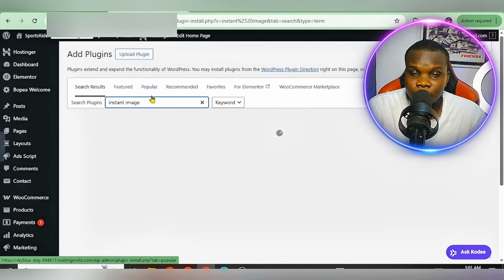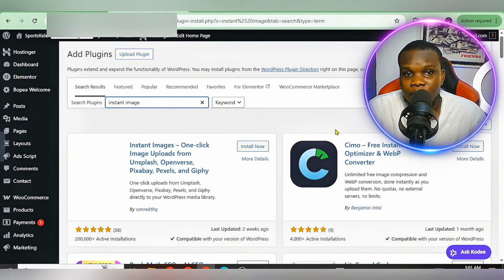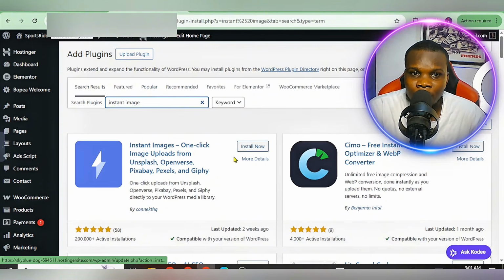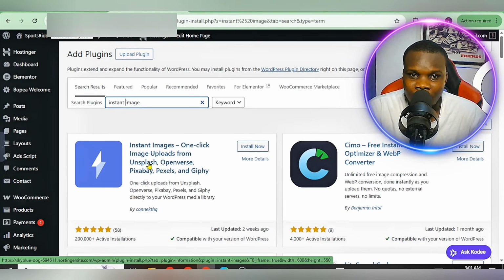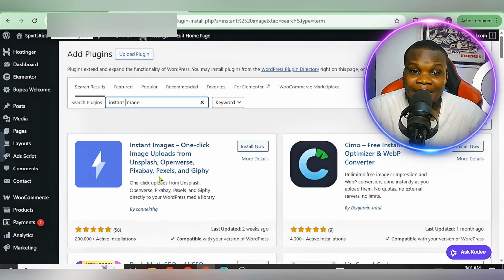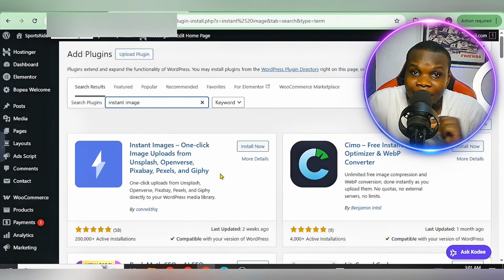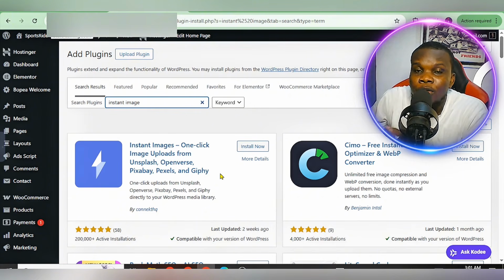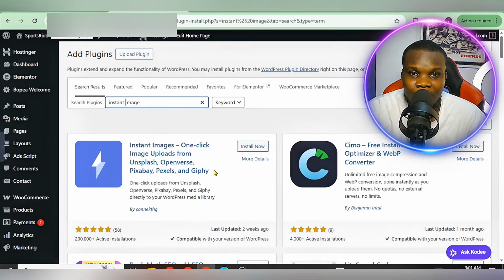The first plugin you have to simply install right now is Instant Images. You need sports images, copyright free sports images, for your website. This particular plugin gets images automatically from platforms like Unsplash, OpenVerse, Pixabay, Pexels, Giphy. All these platforms are royalty free image platforms where you can download royalty free images without copyright issue. Go ahead and install this plugin. Number one plugin has been installed.